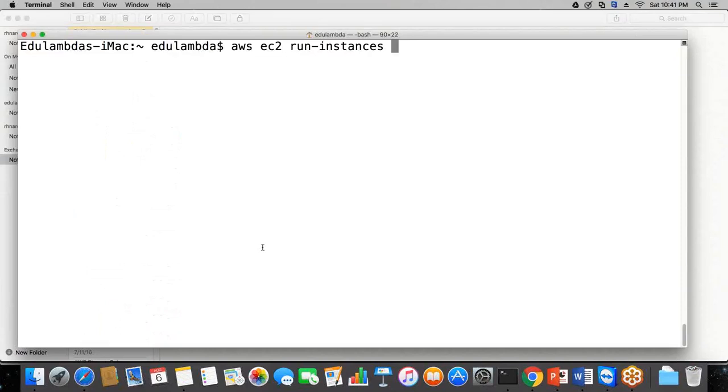Now I will start defining my inputs. First thing first, I have to define the image ID. That is the AMI of the instance that I'm going to launch. This is the one. Then the count of the instances. One instance I want to launch. Instance type: t2.micro.